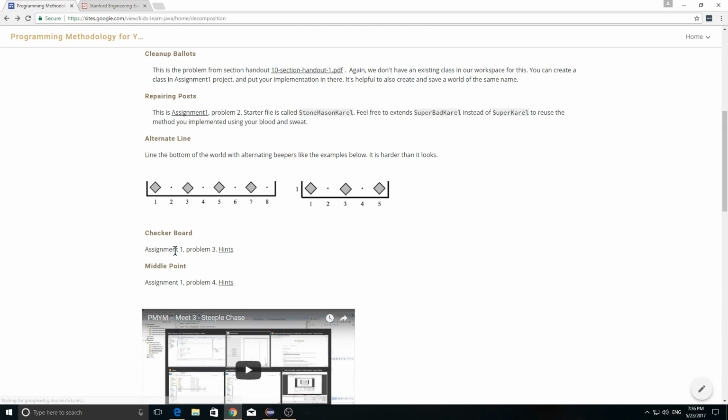So the idea I introduced here is that for checkerboard, Karel basically uses alternate lines to lay the beeper on the bottom line, and then comes back, goes up, steps forward, and then lays another line, and then comes back and goes up and lays a third line. Is this the solution you guys used?